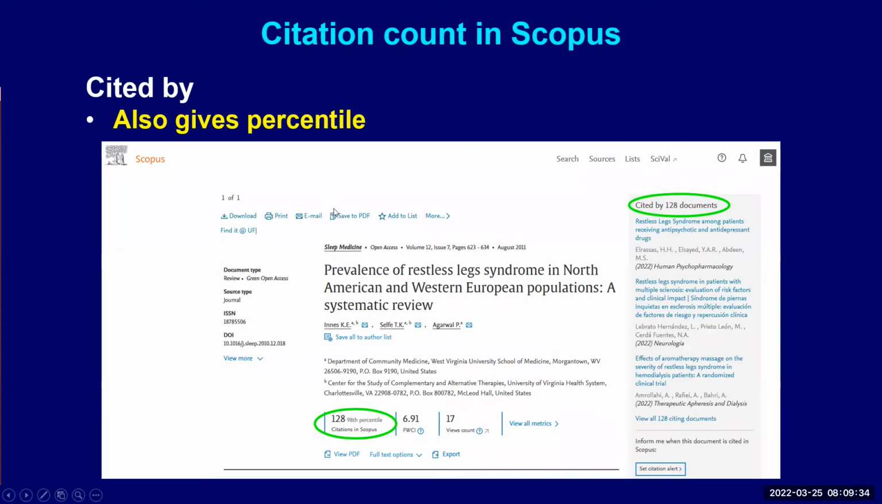And the final database example I want to show you is Scopus. In the right-hand column of this article record, it shows that the article was cited by 128 documents in Scopus. But knowing this raw number doesn't really tell you much. Is 128 a high number of citations, a low number, somewhere in between?